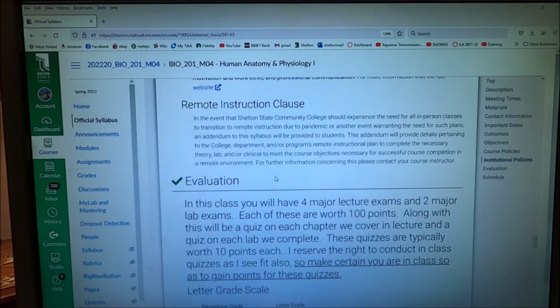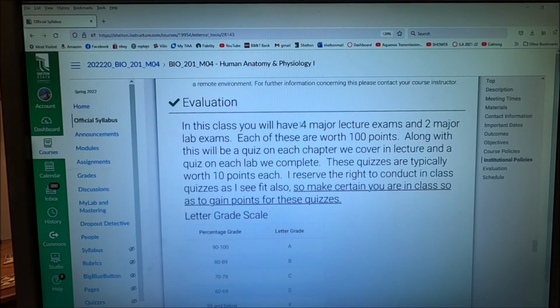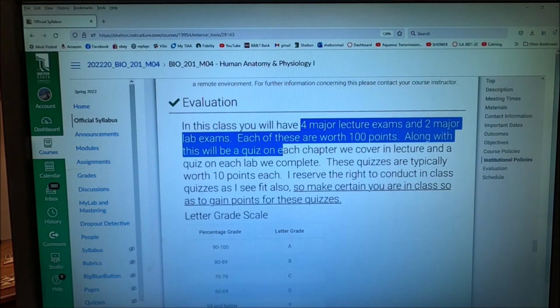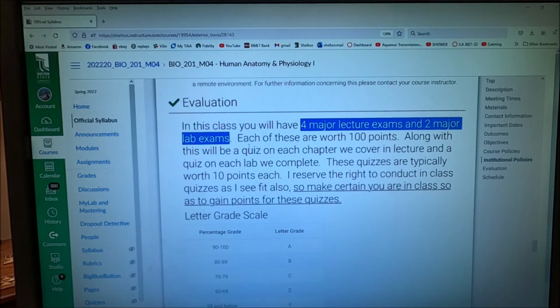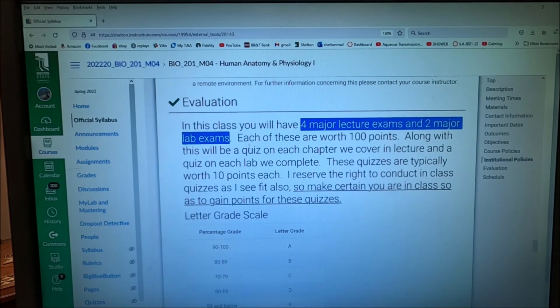But the basic concept of the class is as follows. We're going to have 4 major lecture exams, 2 major lab exams, okay, for 100 points each. So that's 4, 5, 600 points right there. Then for every single chapter we cover, I'm going to give you a 10-point quiz. For every single lab we do, I'm going to give you a 10-point quiz. And I reserve the right to throw other little quizzes and assignments in as I see fit. Like, we'll probably do a dissection or two, and I'll grade those just to get some grades thrown at you. And yeah, it's all going to be right there in front of you and available.